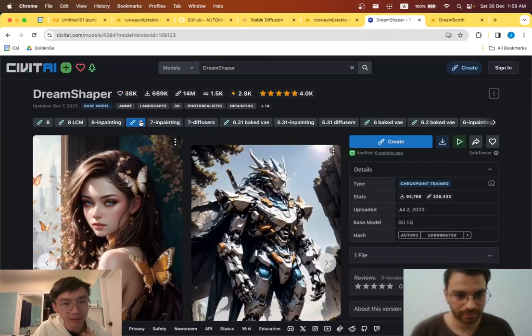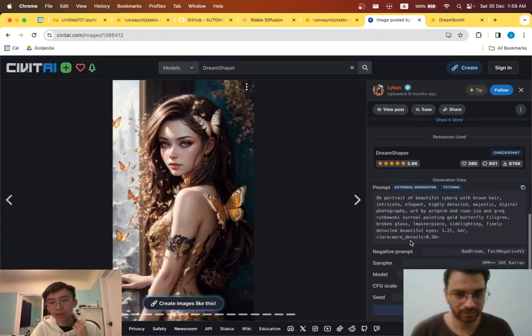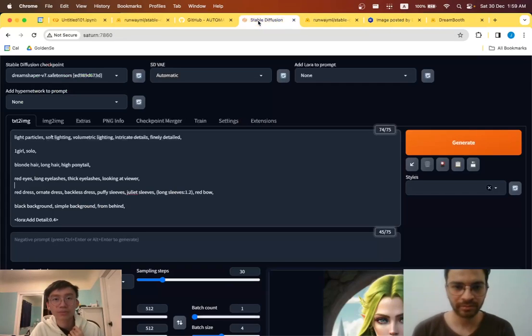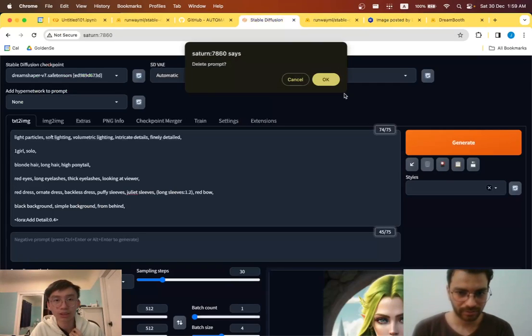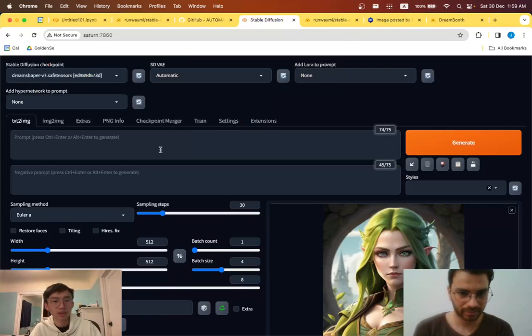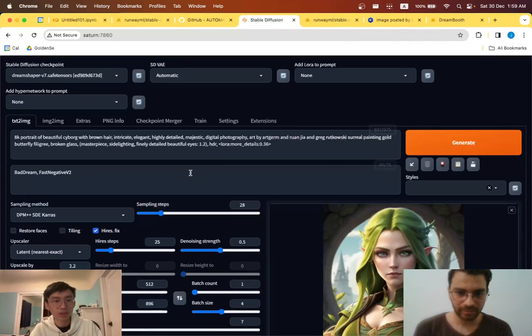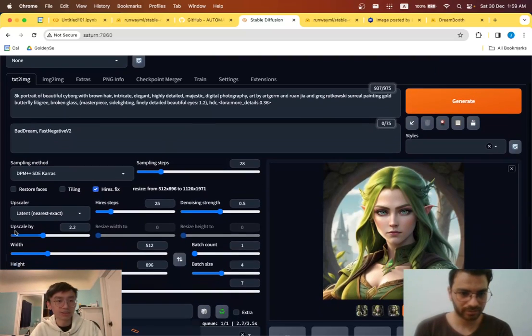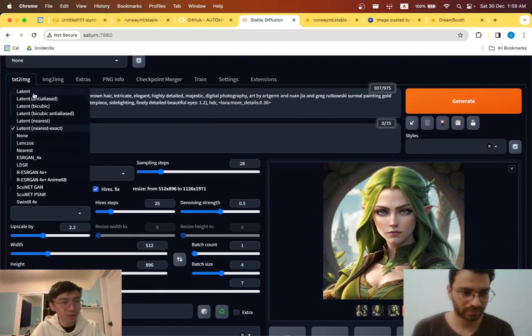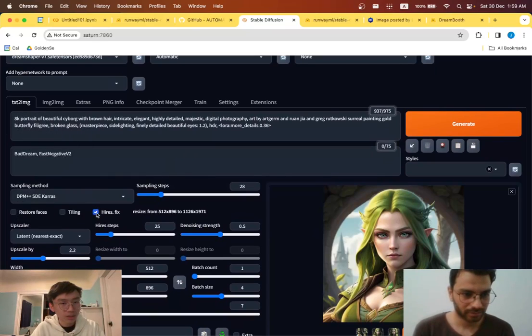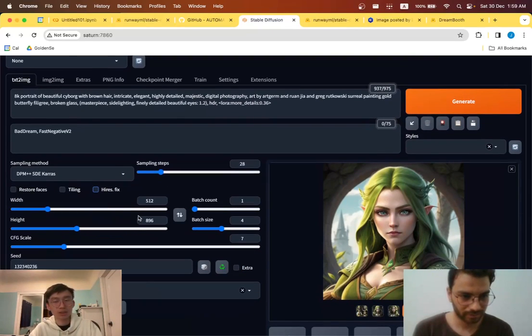So I think I was using 7. Yeah, it was this one. So you can just copy generation data. Okay, here let's reset, delete prompts. Okay, let's do this. Boom. So you see that there was seed and everything, and let's not go over upscalers because it will be quite slow. So let's take out the high res fix.